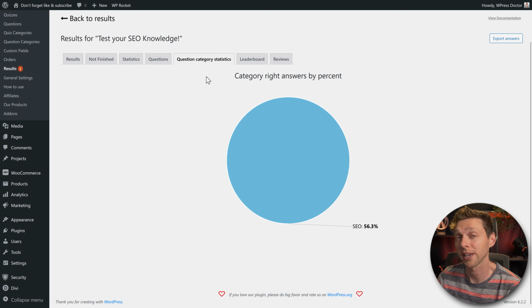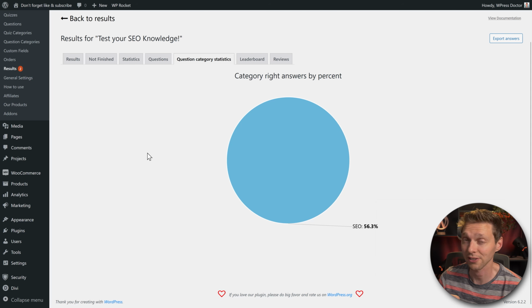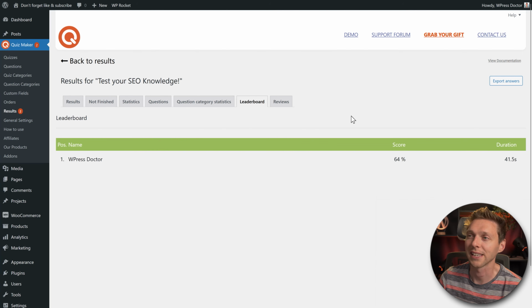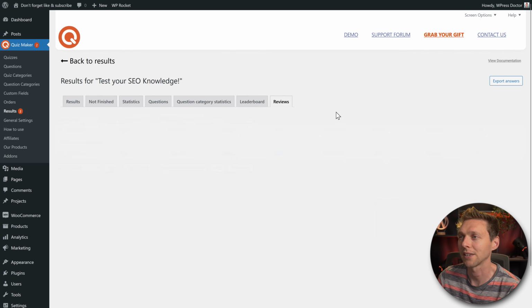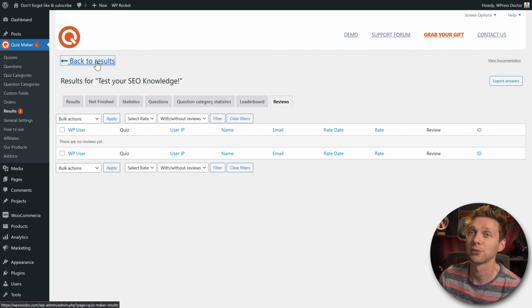If you use multiple categories inside of your quiz, this is interesting because now you can see a pie, which percentage of your question categories has been answered correctly. In your leaderboard, again, you can see the leaderboard of the best scoring students from this quiz. And then the reviews, if people leave a review after the quiz, this is the place to find it. Let's go back to results.